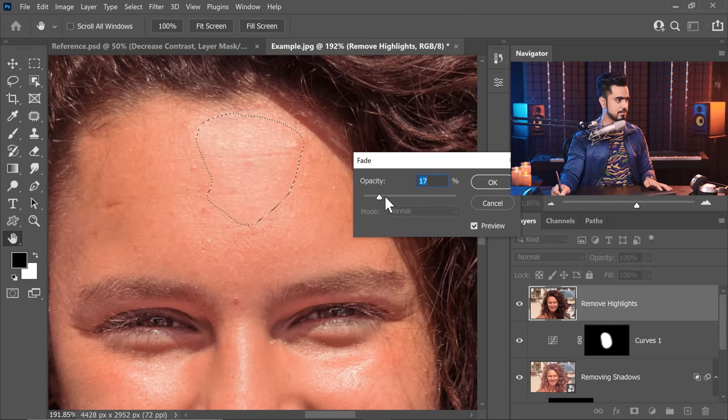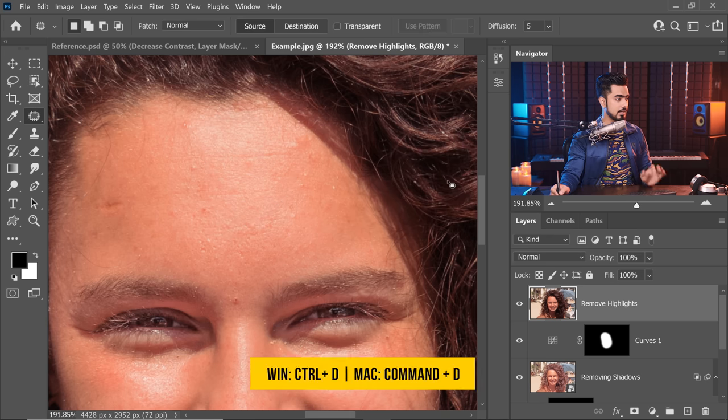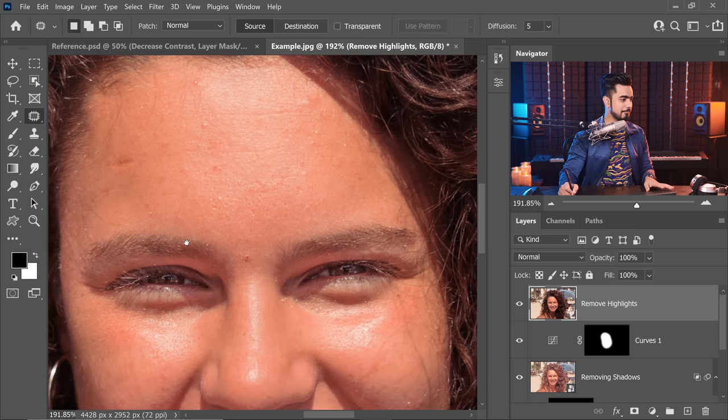Now this is too much, so decrease the opacity. Slowly and gradually increase it to what you like. I'm going to go with 44, hit OK. Easier to type again and again.